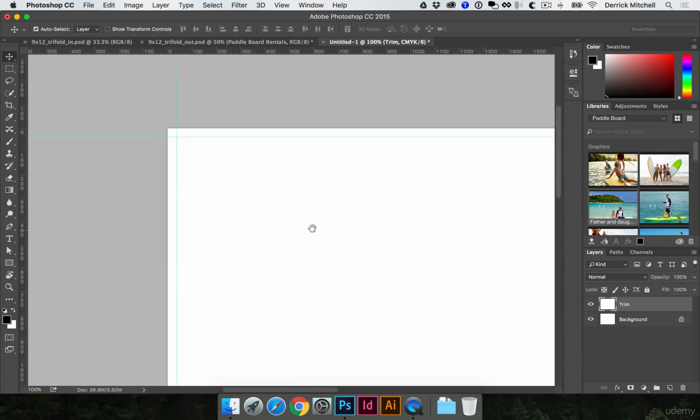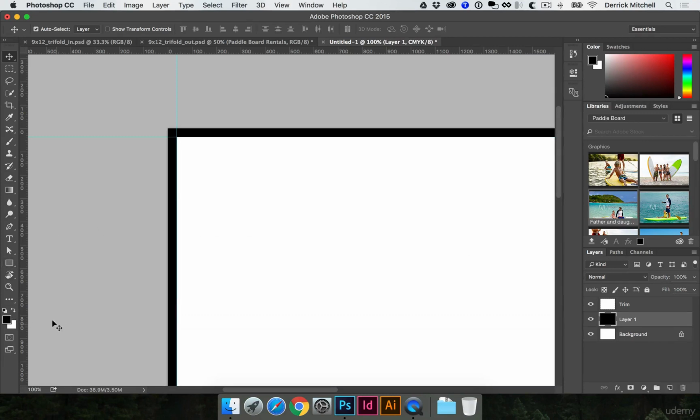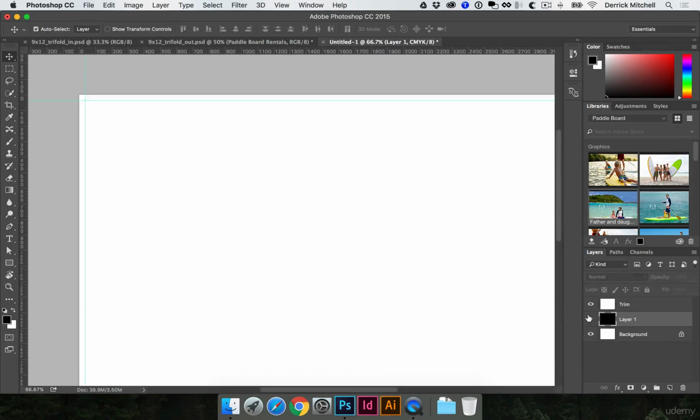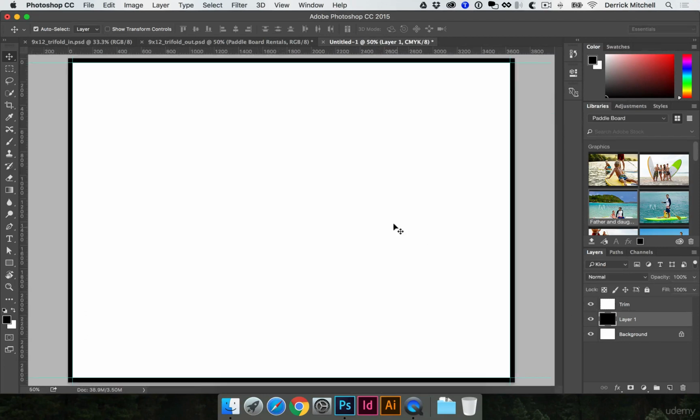Okay. So now what I can do is make another layer in here, and I'll just fill this one with black. Alt Delete fills with my foreground color. Okay, so now I can see I've got my trim in front and I've got my background layer behind it. So now we can start building in these panels, and the best way to do that is to divide it in 3.